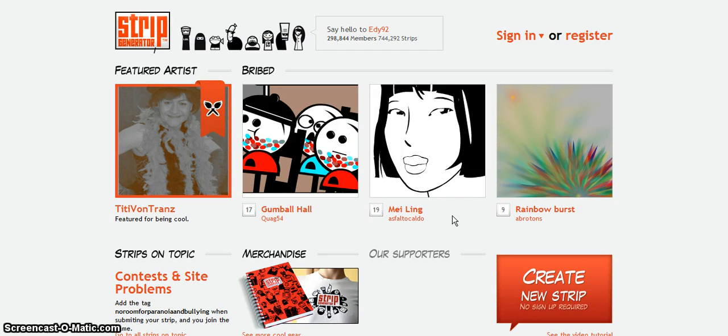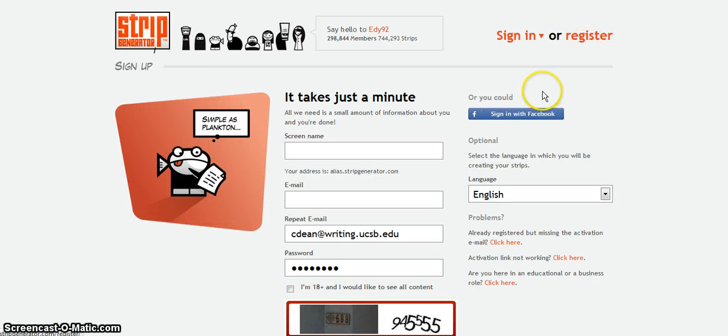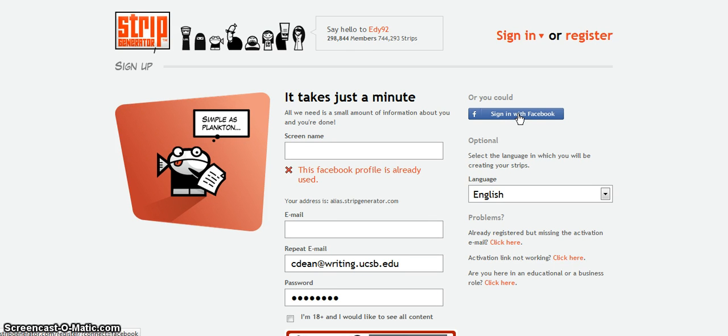I'm going to take about 5 minutes to show you how you can create your own comic in something called StripGenerator. Now the first thing you're going to want to do is register. So you click on the register link up here. Now I already have an account and I've linked it to my Facebook account, so I'm going to click on sign in Facebook. It's a very simple thing. It doesn't really take much to sort of get yourself signed in.